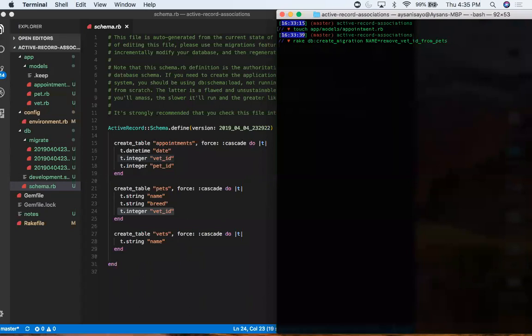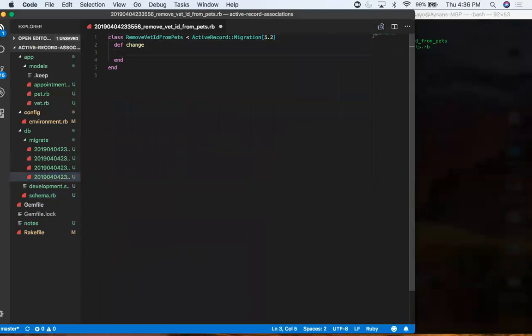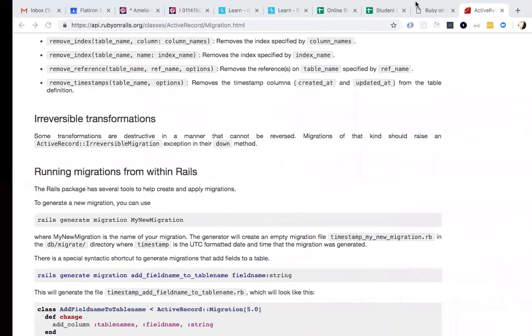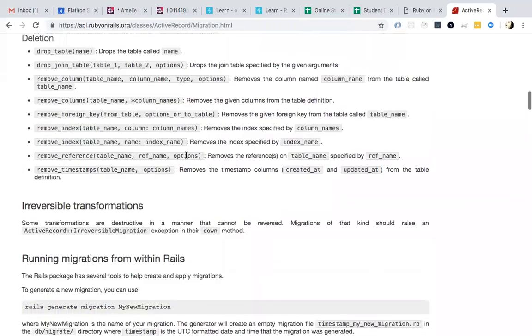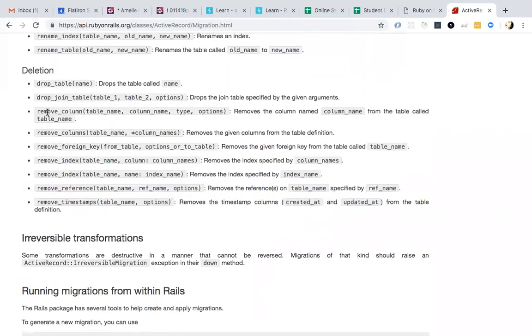Okay. We can do one table at a time. Oh, I guess only the pets has a vet ID. Well, yeah, vet ID from pets. Great. And so then here, how do you know the method that we use to remove? I thought it was just delete. Is there a delete column? Yeah, I thought it was. Yeah, there's this remove column. Yeah. And so you just basically list the table name and the column name. They have type, but I don't think that you need to specify the type. I don't think that really matters.